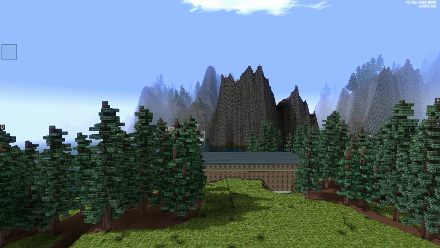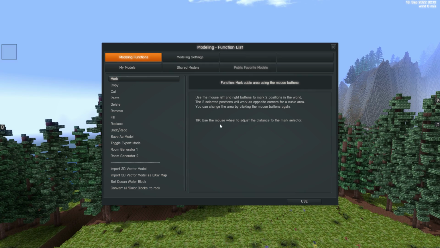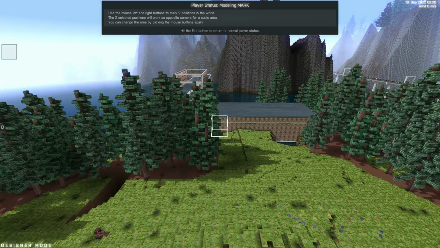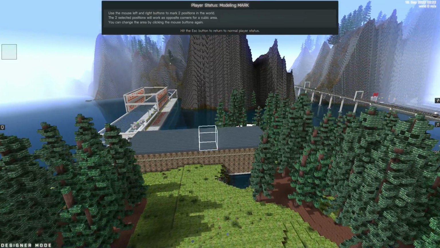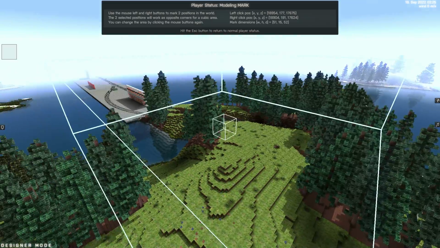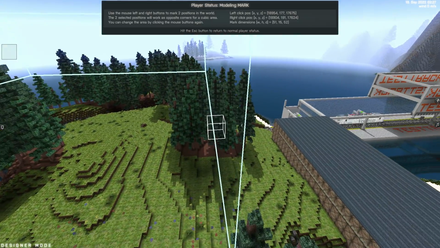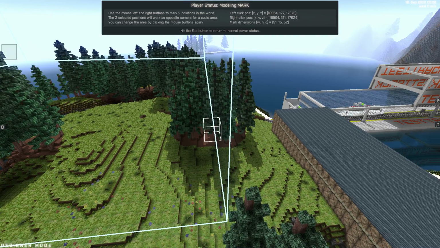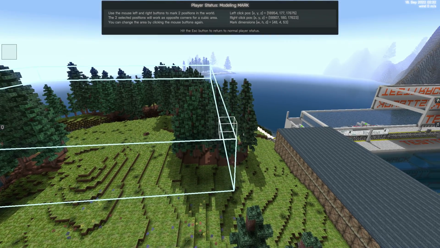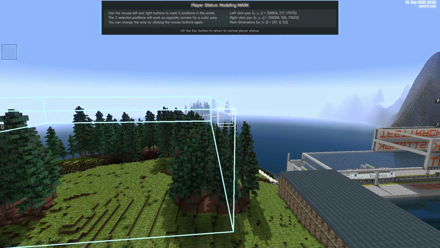Open the modeling menu. Use the normal mark command up here. Click use. And now we're going to mark a box where we want to generate some random rooms. And I'm going to move over here. See, this nice box is now selected. Right now gravity is off, so we can build this in midair. Let's see, maybe something like this.